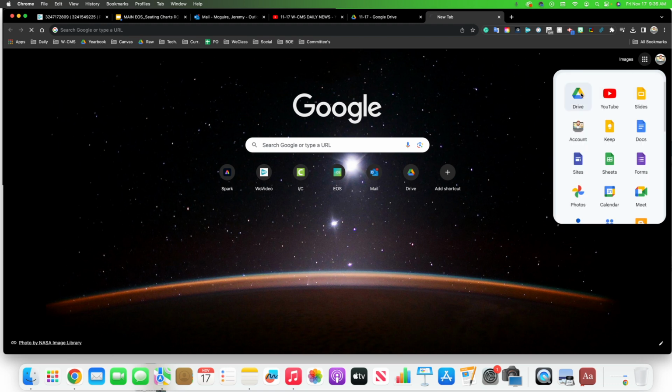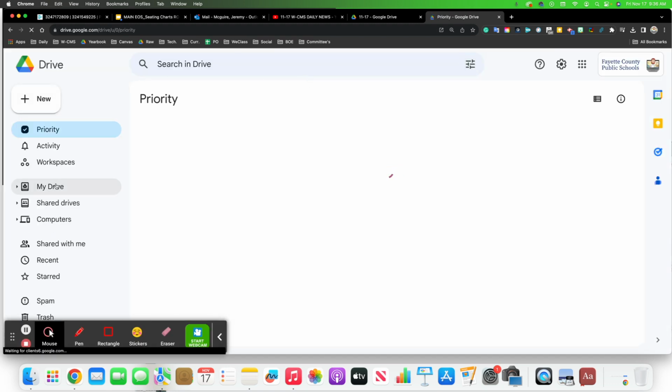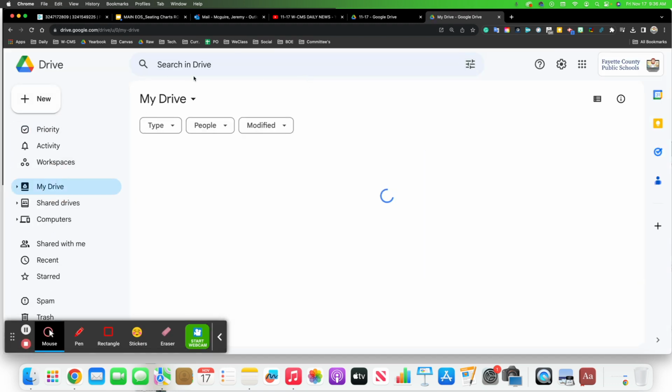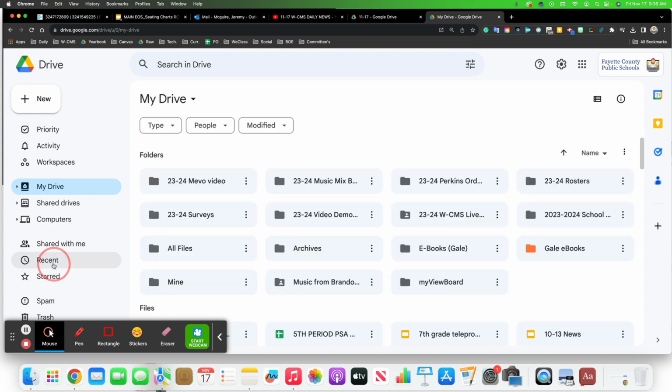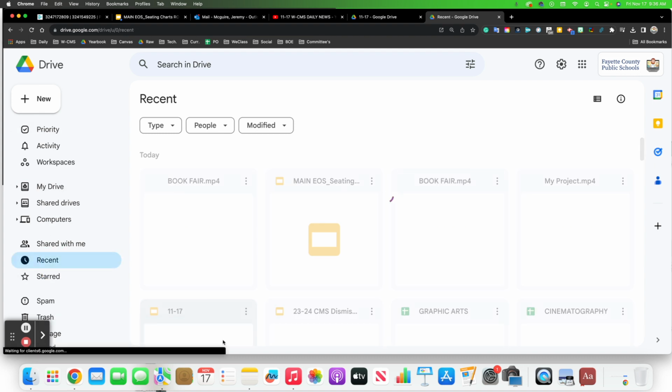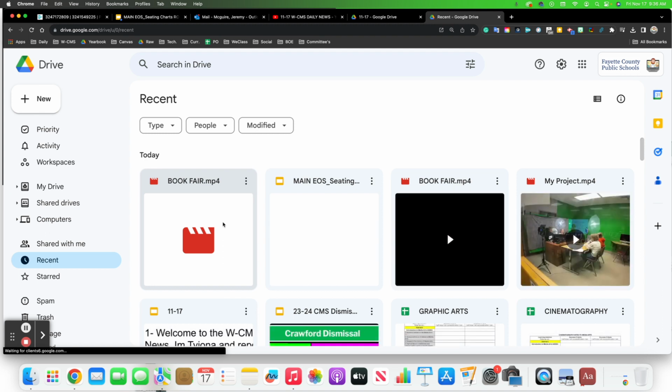Okay, and that being said, from time to time I like to go in and check my Google Drive to ensure, and I go to recents and see if it's there. All right, so there it is. There's my book fair.